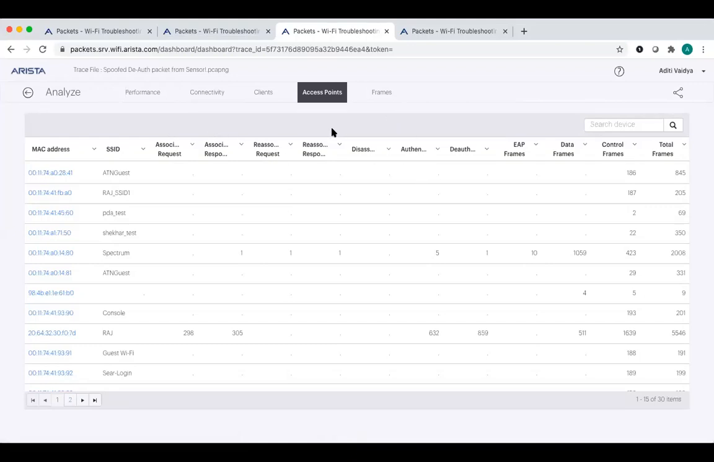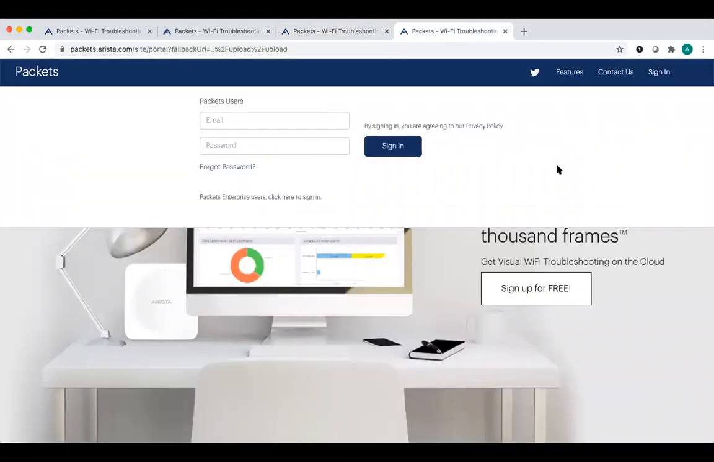So this is an overview of the Arista Packets tool. To access this tool, simply use your Arista SSO credentials. This tool is available for free to all Arista customers. For non-Arista customers, simply sign up at packets.arista.com. This is a free web tool and accessible to everybody.